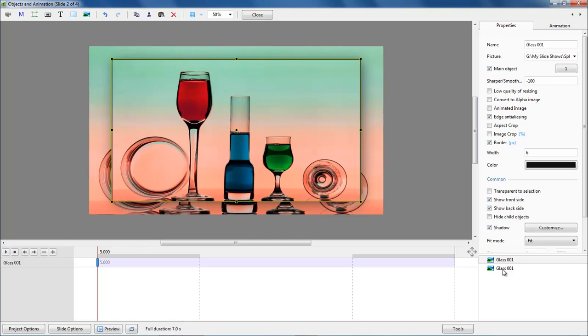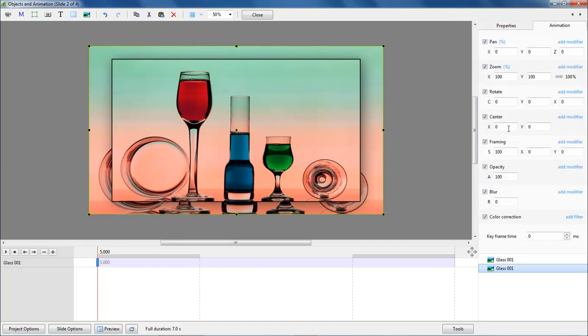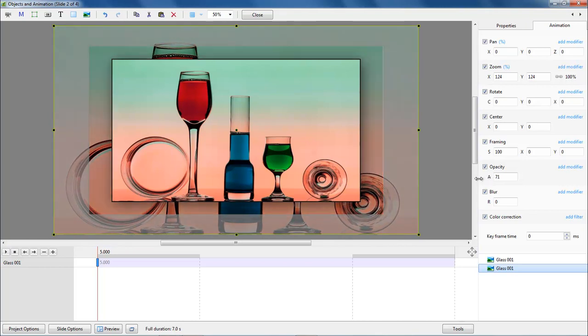Now, selecting the background, which you can see now sitting behind, I'm going to go to my animation tab again. I can zoom the image maybe. I can adjust the opacity and maybe blur it. So I've created quite a nice presentation for the image.